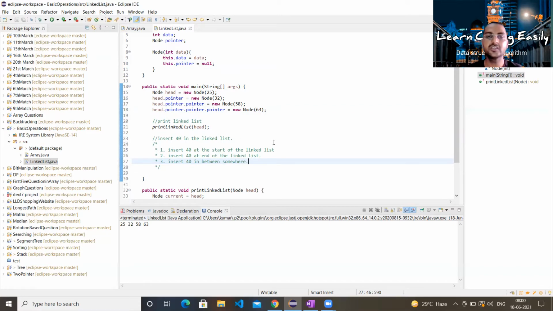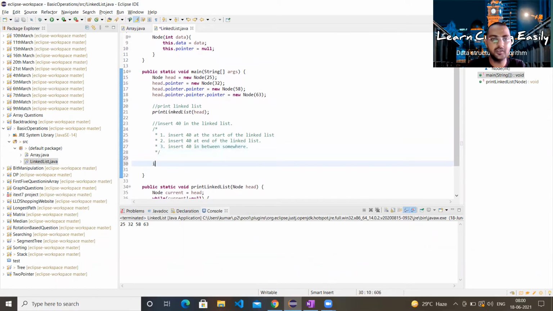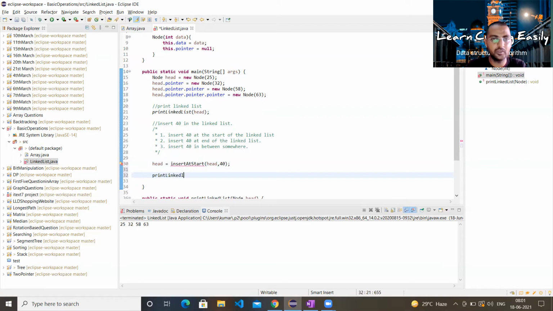So let's say you want to insert 40 at the beginning. Okay, let us take one thing. I will declare one method called, let's say, insert at beginning, insert at start. All right. So just pass the 40, and you need to always pass the head node. Okay. So in this linked list, I want to insert 40 at the start. All right. And it should give us the new list. Perfect. Then after that, we will just print the new list.